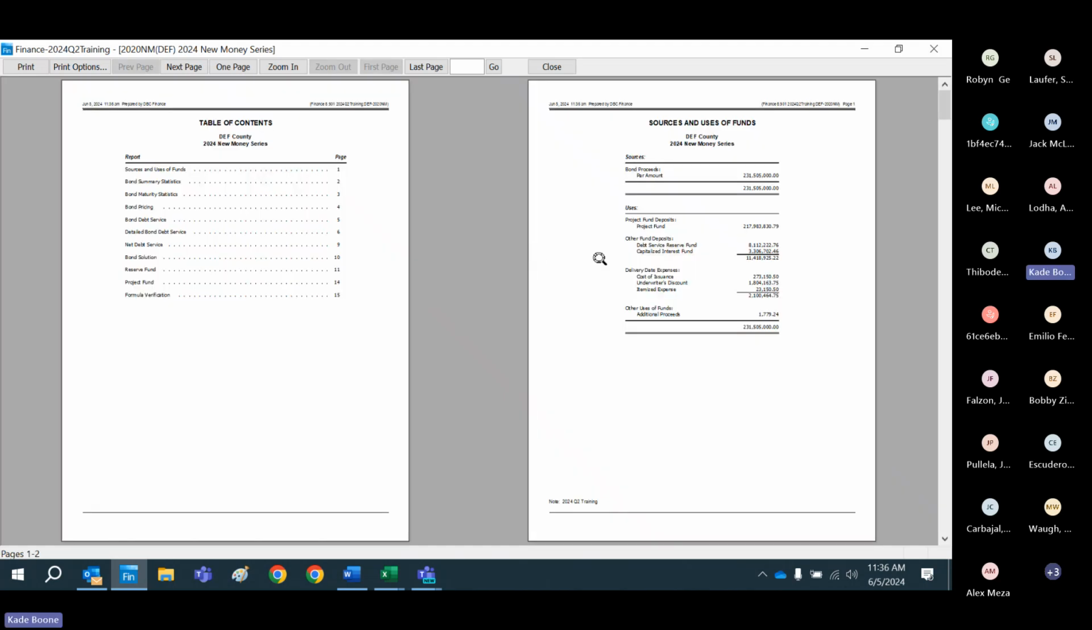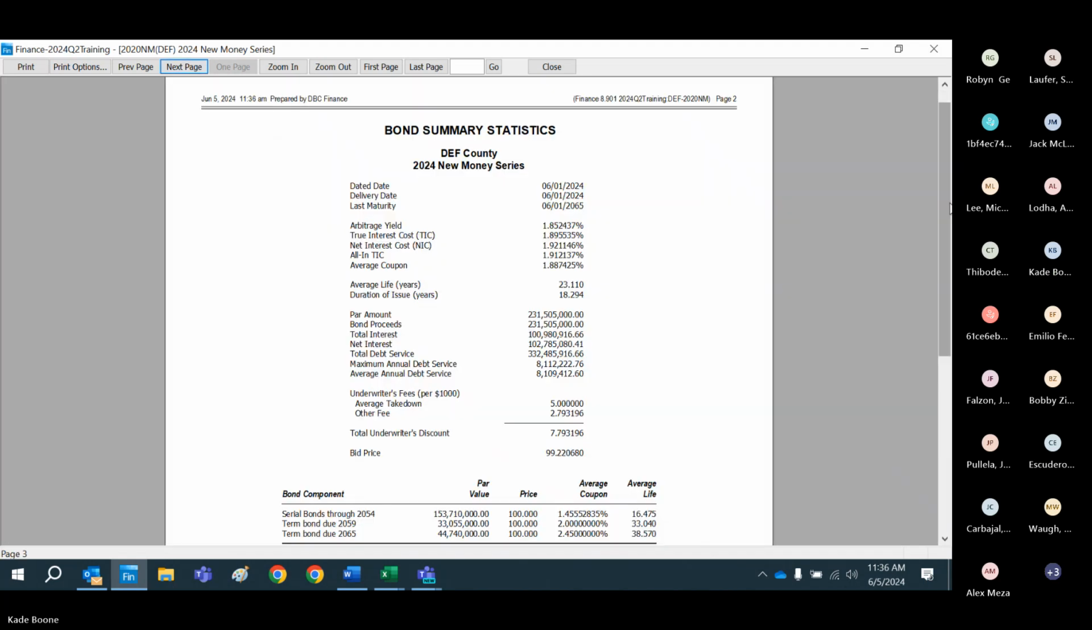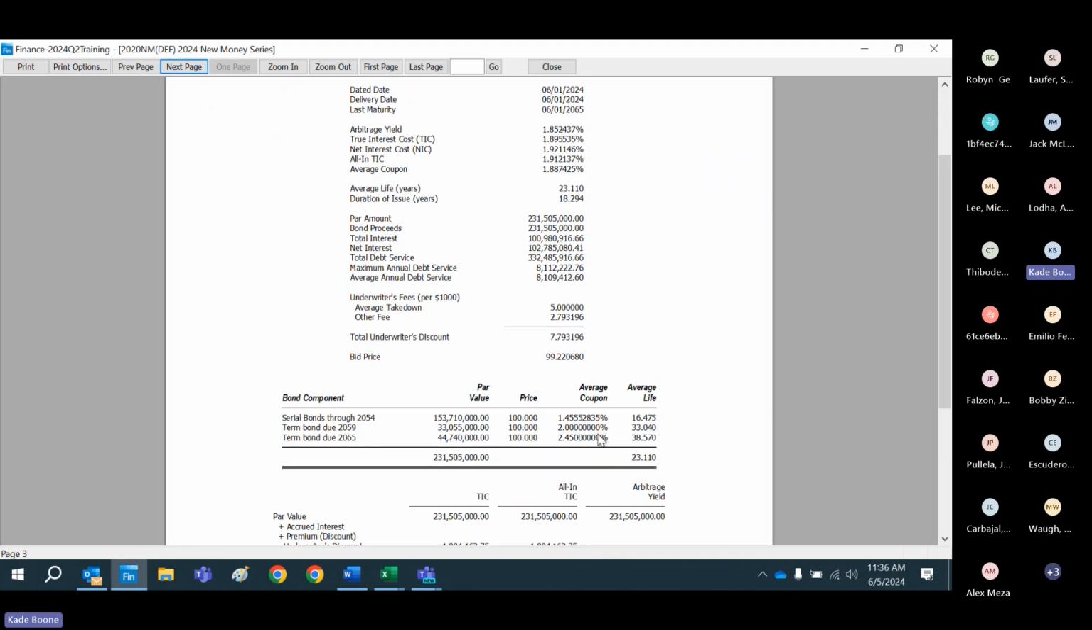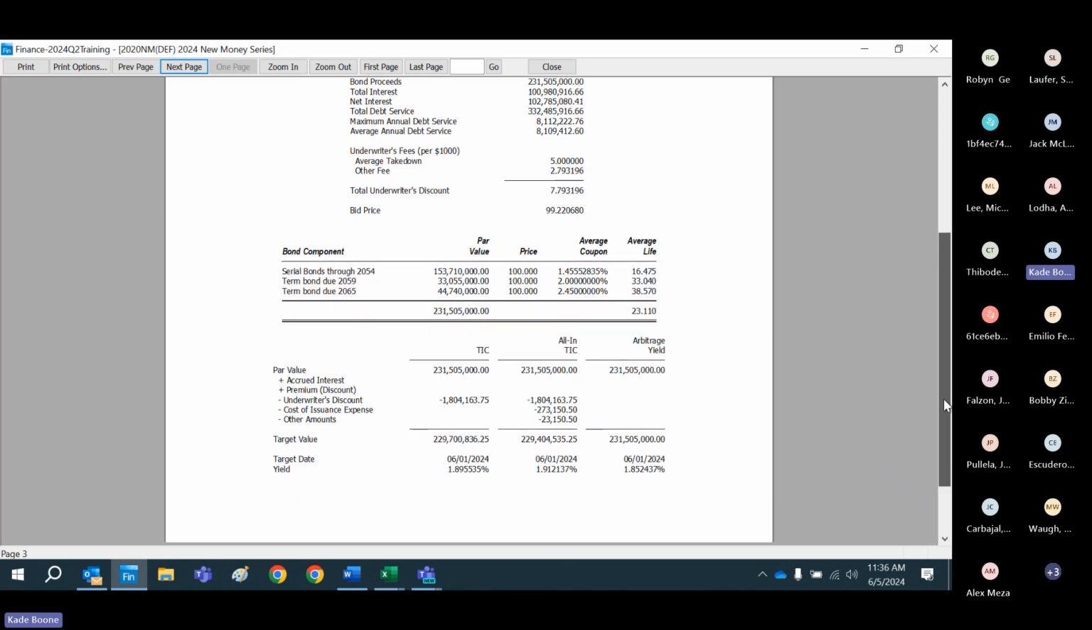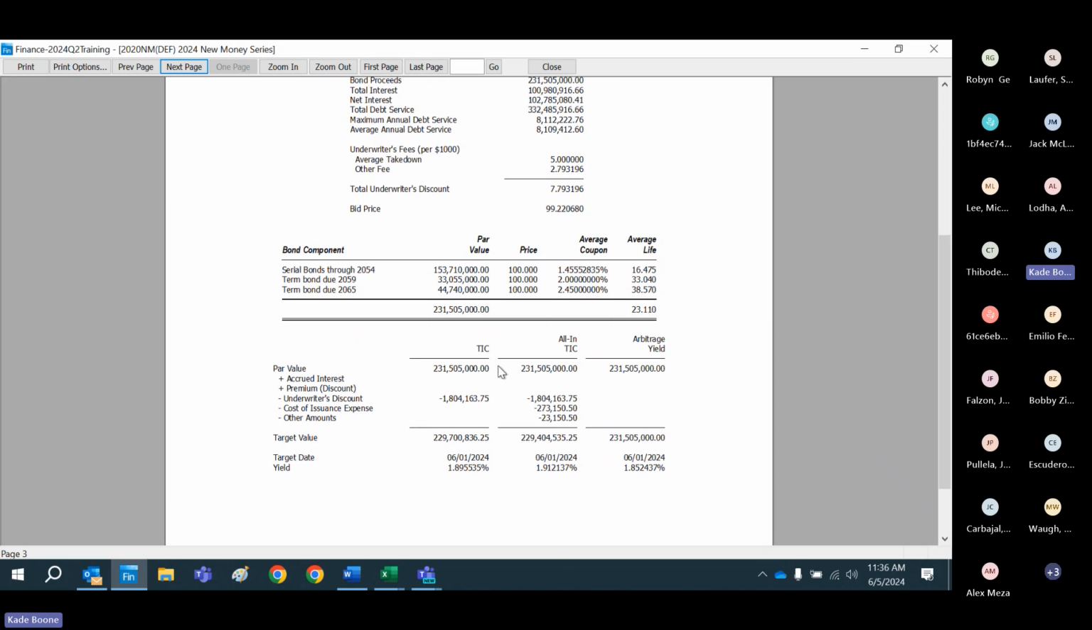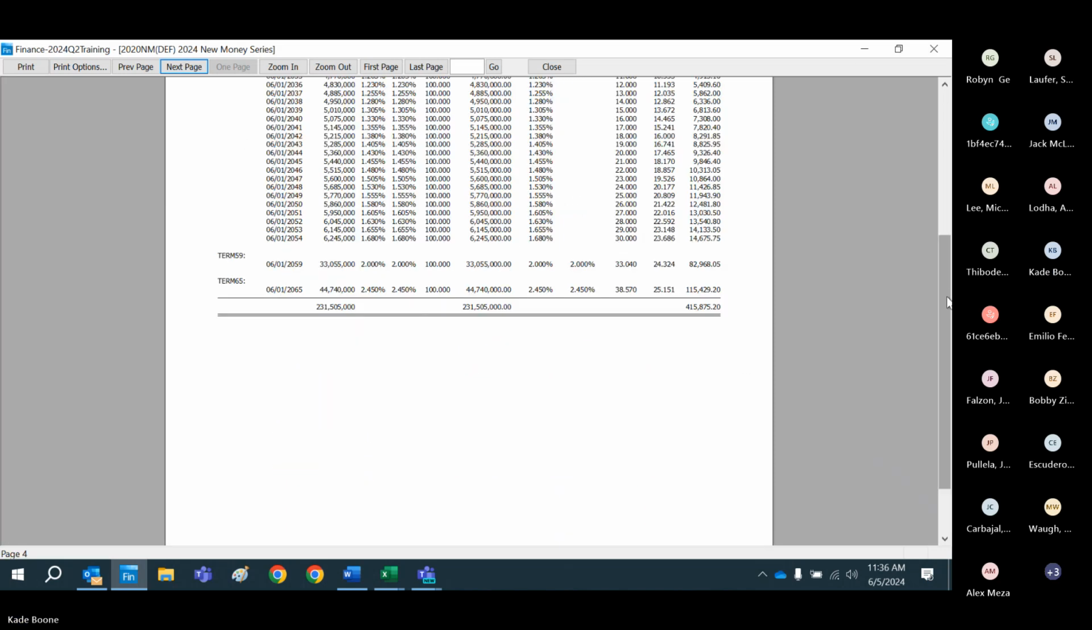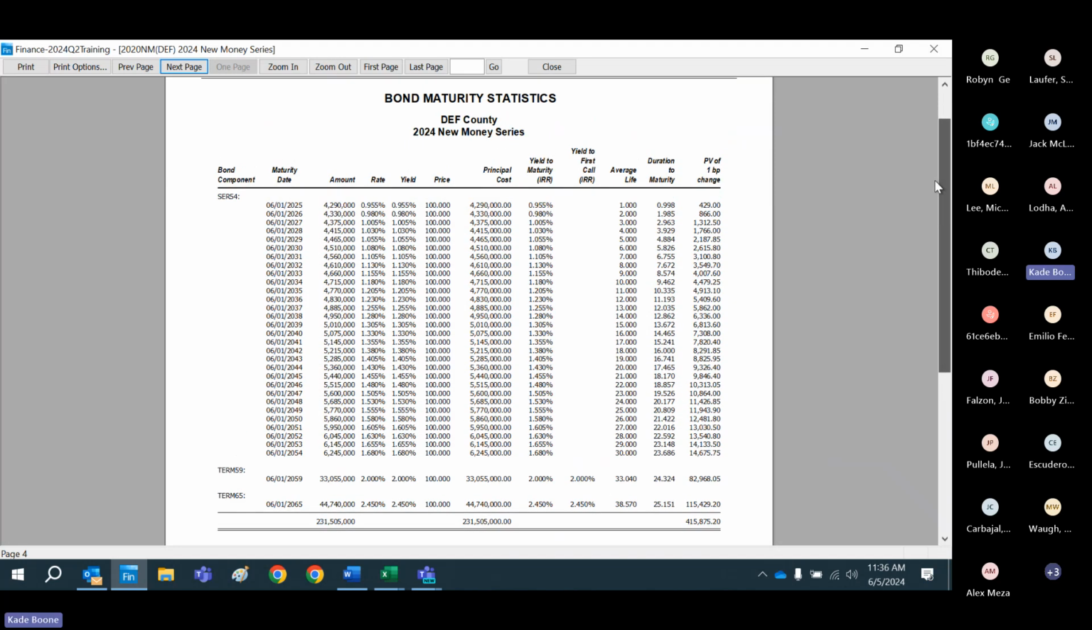It used to be, we would have a lot of questions about, look, I want average coupon or average life per maturity. Well, you had to basically create a bond component per maturity to show that on the bond statistics report. This shows what's included, what's not included.